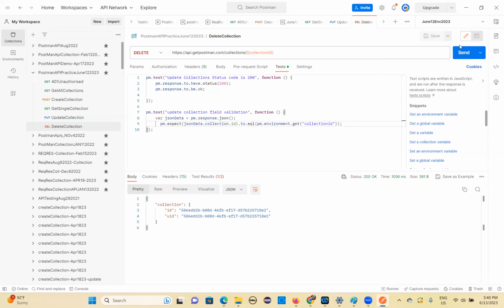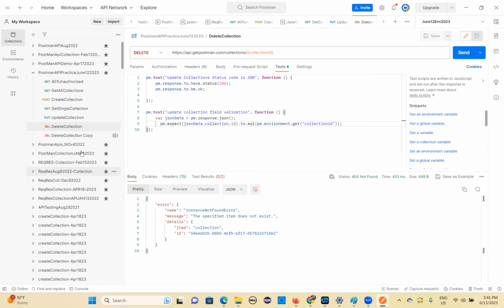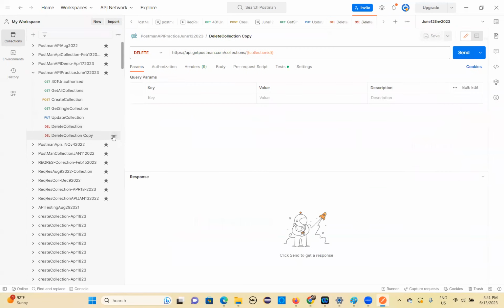Delete collection. See, next time if you call it, 404 not found, you are getting it. So I want to make it so that the collection ID is not there. So duplicate it. 404 not found. I want to re-show you. Maybe I can even delete if you use it also, that's fine.